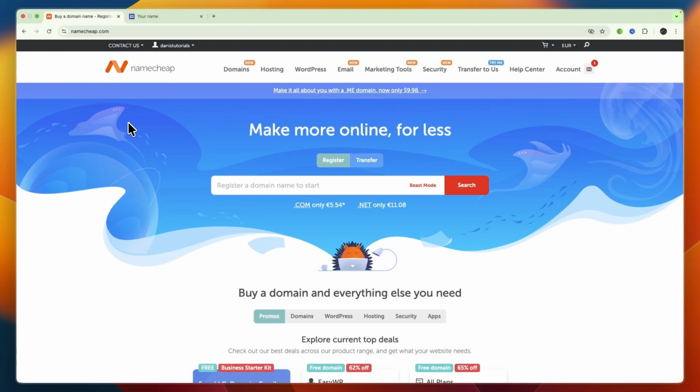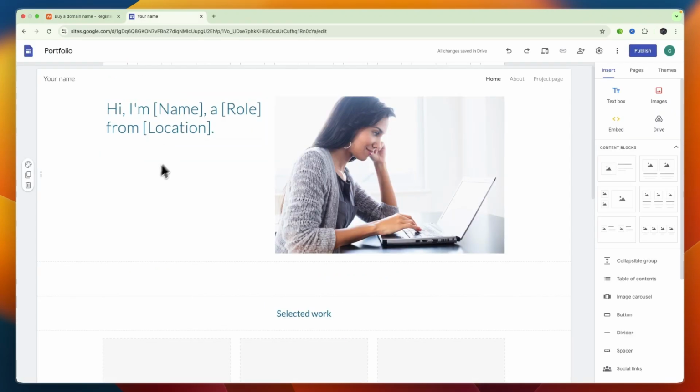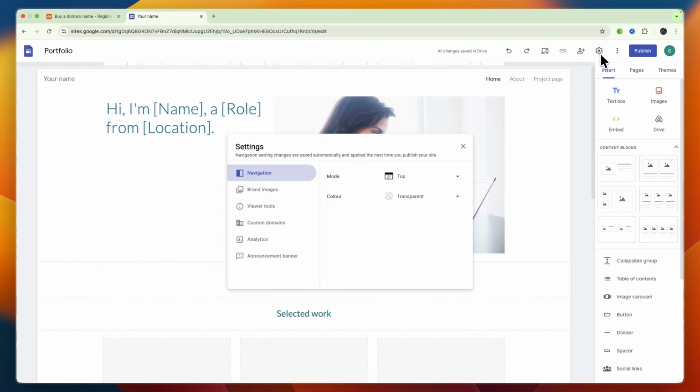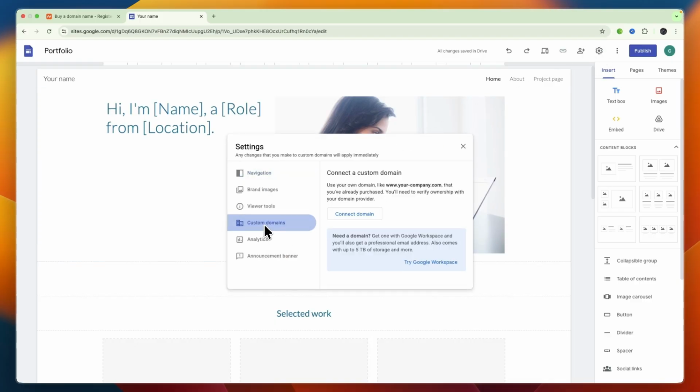In this video, I'll show you how to connect a Namecheap domain to Google Sites. So to do this, what you want to do first is on Google Sites, go to the site that you want to connect it with, and then click on the settings icon and go to custom domains.